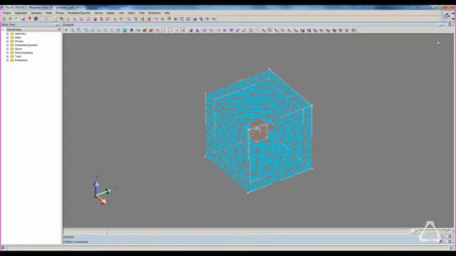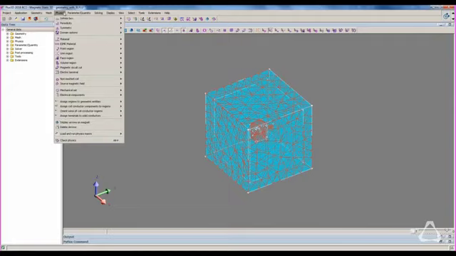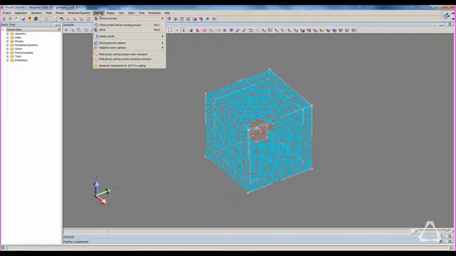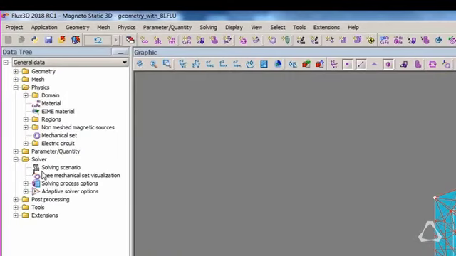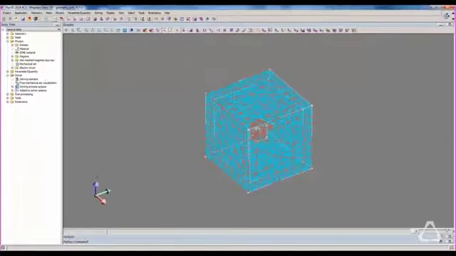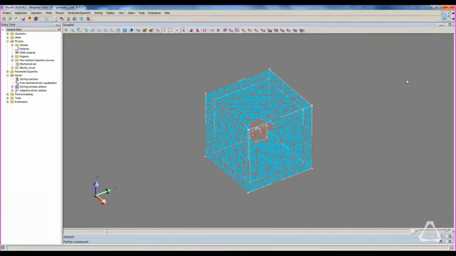So now we can define the physics and the solving through one of the three ways. Through the menu, you will use the physics and solving menus. Through the data tree, you'll use physics and solver categories. Through the icons, you will switch to the physical and solving step to use the associated icons.